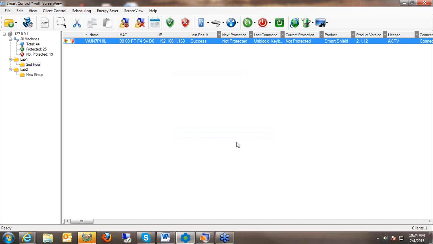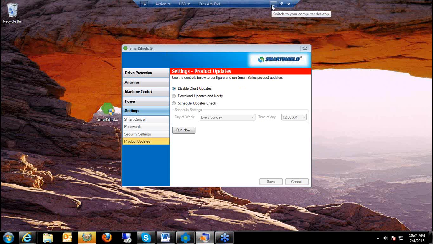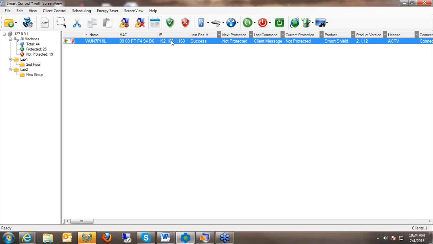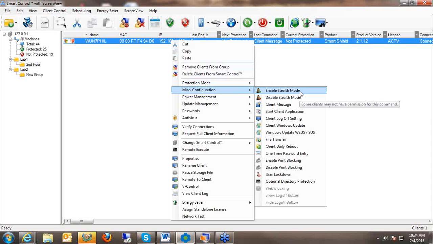And if I hit OK, and I'm going to switch over to my virtual machine, and then you will see the window pops up there with my message. So it's a very simple function, but it's something that a lot of our customers tend to utilize quite a bit.